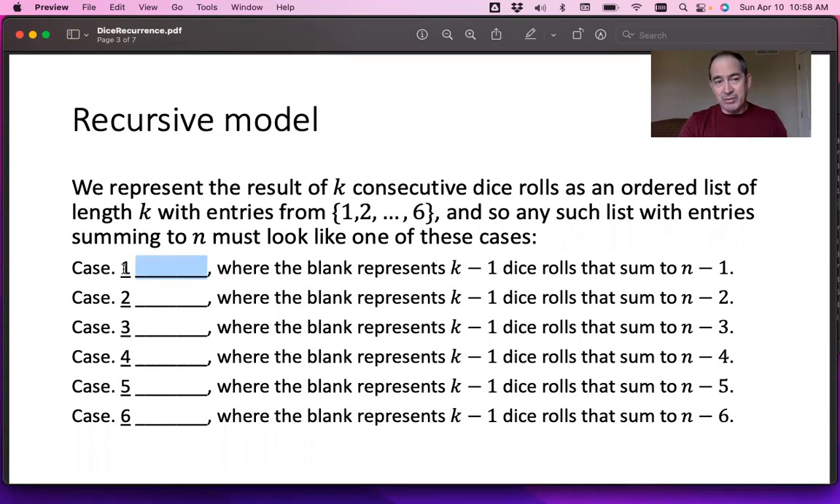If you roll a 1 followed by numbers adding to n minus 1, then altogether those will add up to n. Similarly, if you start with a 2 and then roll numbers that add up to n minus 2, then altogether these numbers will add up to n. And you just do that for each of the cases. So these first numbers aren't the case numbers, they're the first rolls. So you're going to roll either a 1, 2, 3, 4, 5, 6, and you need the remaining rolls to add up to the right thing so that the whole thing adds up to n.